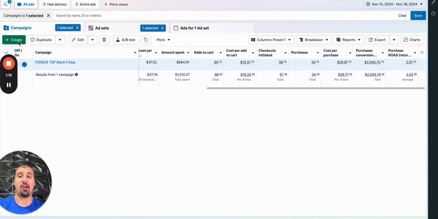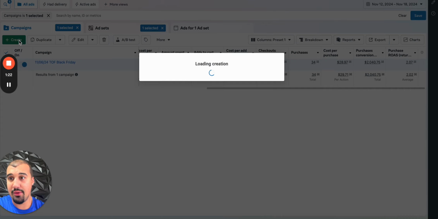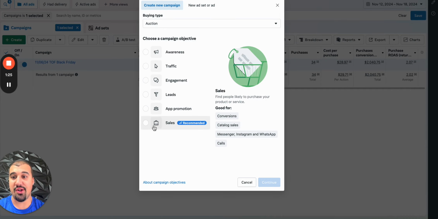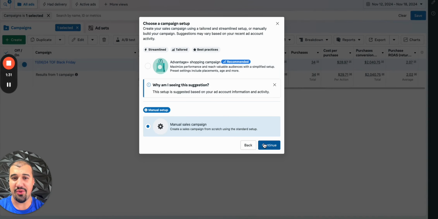So I'm gonna go ahead and show you how to create this campaign from scratch. So let's go ahead and hit create. And then what you want to do is go to sales. We're going to make a sales purchase campaign. You see right here, conversions for sales. Go with the manual setup.